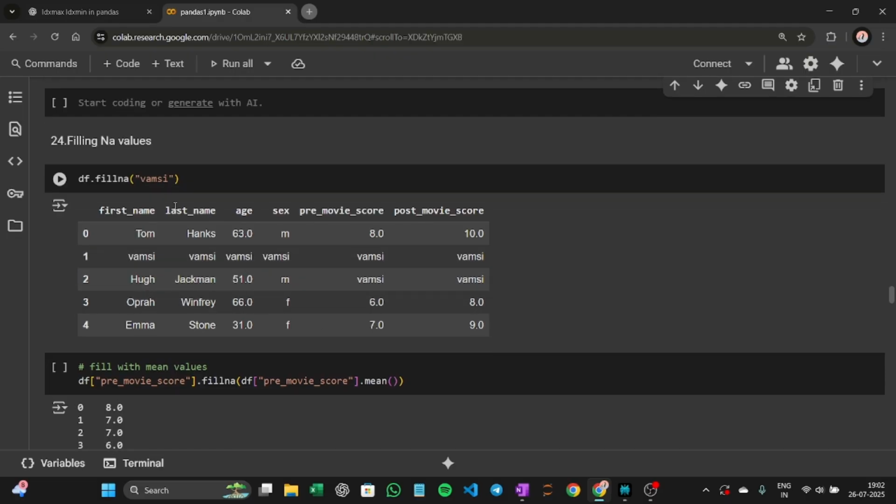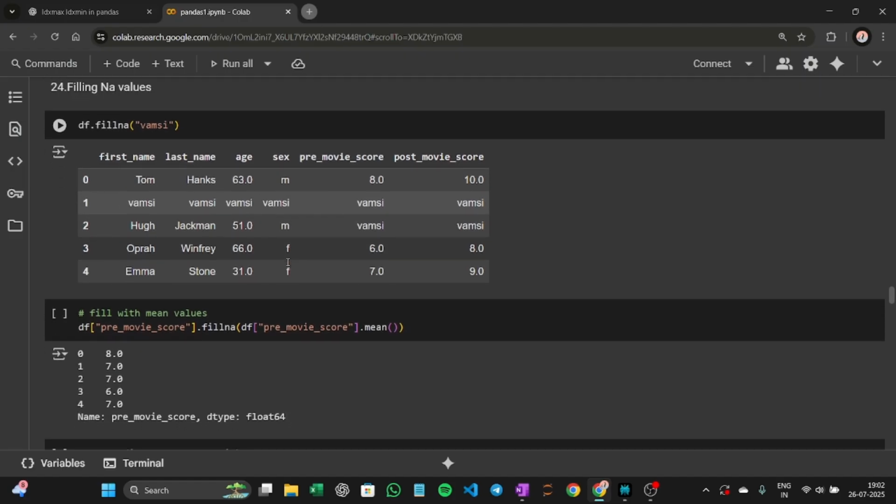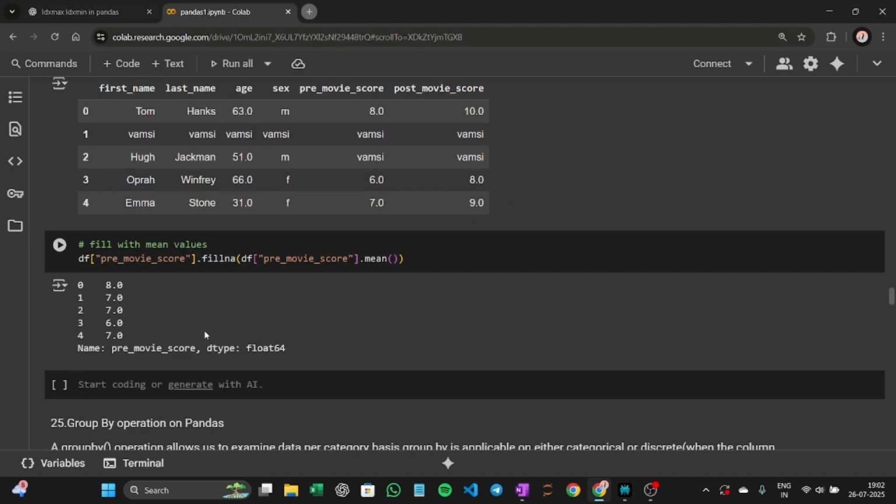If I fill null values with a different name, okay, fill with one thing. Fill with mean values also. We can fill the null values by using mean values with different columns separately. For pre-movie score, the mean is 8, 6, 7. Those mean values should replace the null values.